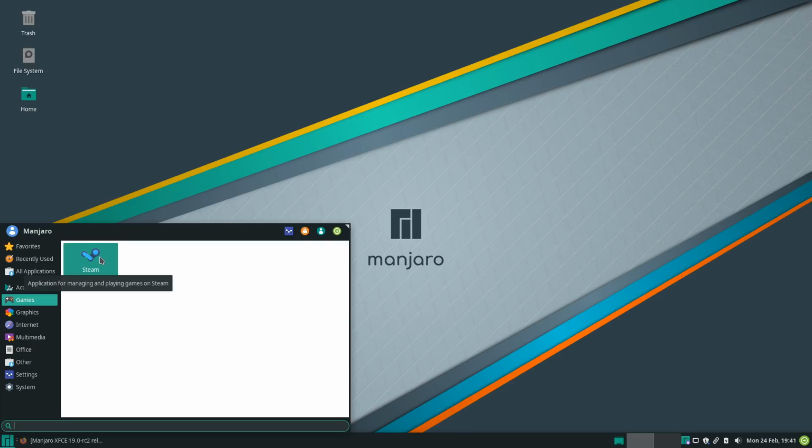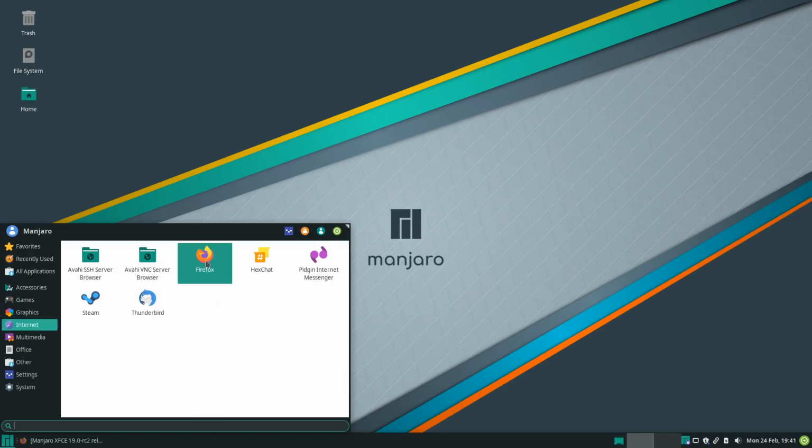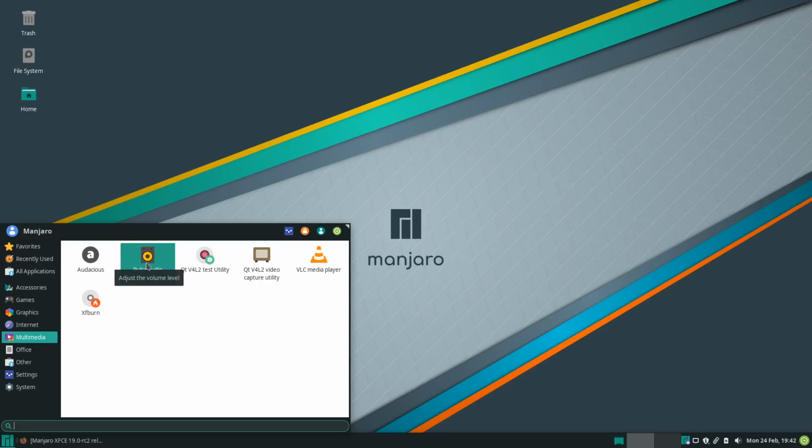Steam's not actually installed yet. If you click that, it's going to want to download and install. You've got some graphics applications, not only a browser, but IRC chat, Pidgin, Thunderbird. Under multimedia, you've got music players and video players and PulseAudio volume control installed by default. The Qt V4L, this is for tuning your webcam, so you can adjust your webcam using that utility.